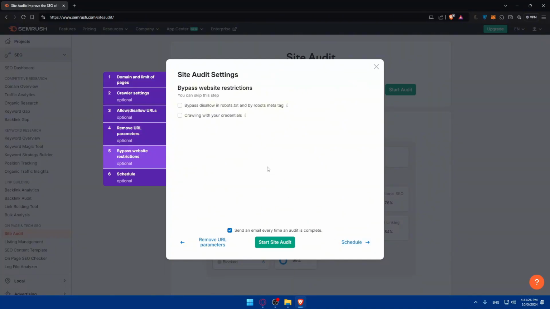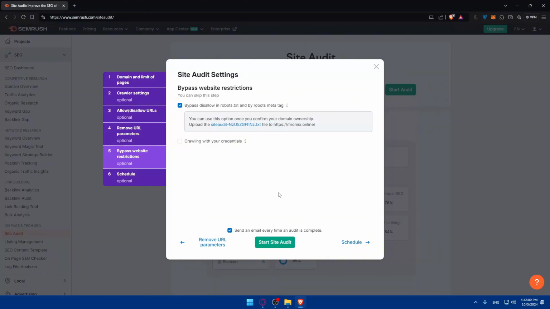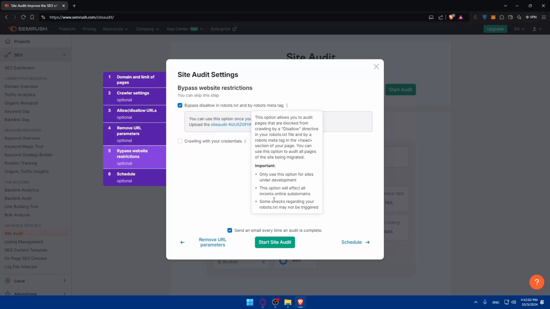You can go to the bypass website restrictions. Here you can bypass the website restrictions if you have any. If you check this option, bypass disallow in robots.txt and by robots meta tags, it will allow you to audit pages that are blocked from crawling by the disallow directive in your robots.txt file and by robots meta tags in the head section of your page. You can use this option to audit all pages in your sites being migrated. Important, only use this option for sites under development, and this option will affect all the subdomains of your site. And finally, some checks regarding your robots.txt may not be triggered.